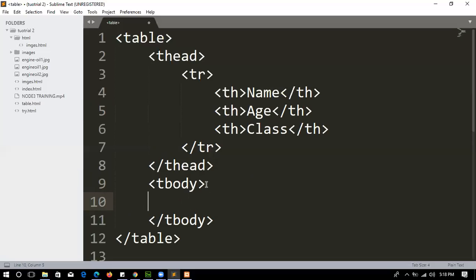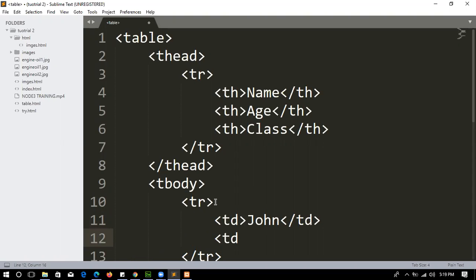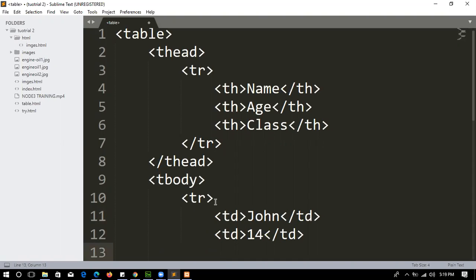Same, I create my table row again like this. Then inside it I create table definition, that's the TD. Then inside is the name as the first one, that's the head row. So I have John. Then I have the age to be maybe 14. Then the class to be maybe class 5.